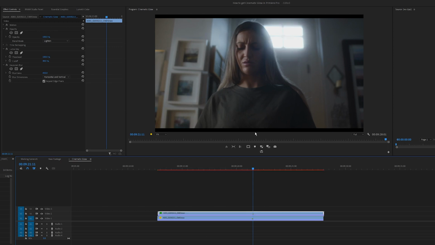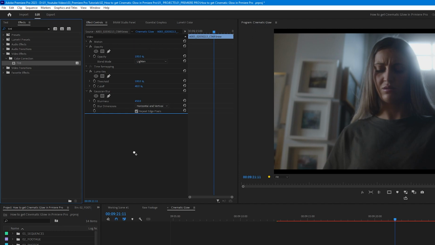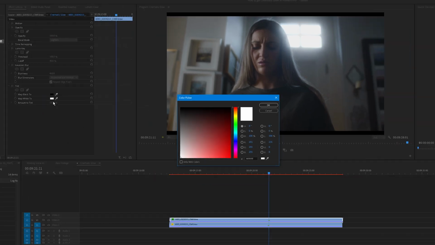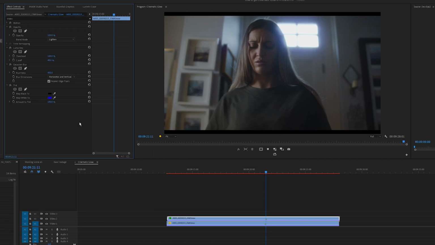If you want to change the color of this glow or halation, all you need to do is add a tint effect. So come over to the effects panel, type in tint, click and drag the tint effect into the effects controls panel and change the map to whatever color you want your glow to be. So say I want this glow to be blue, change it to blue, click OK. And you can see there's a subtle blue around the highlights of my clip.